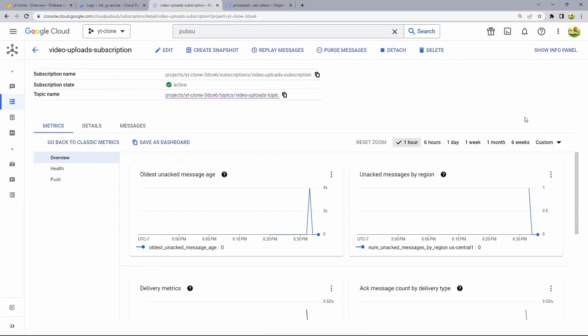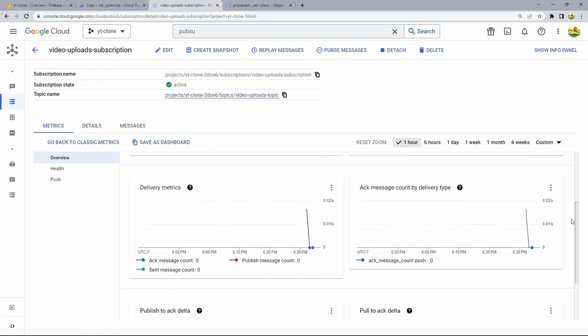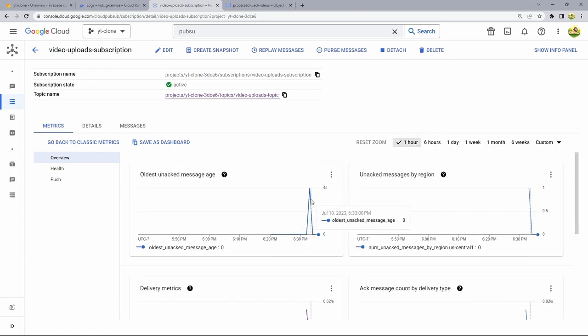Oh, and quickly heading back into the metrics for our subscription, yeah, we can see that it actually was just delayed a bit because it looks like we had an unacknowledged message for a couple seconds, but that message, of course, was delivered, and now we have 0 unacknowledged messages. That's good because you don't want unacknowledged messages.